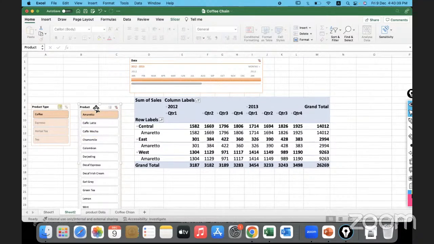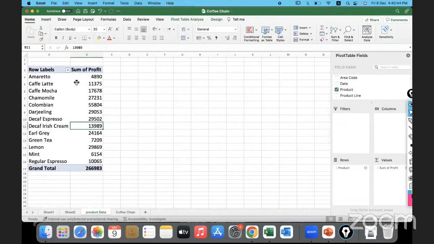Now, whatever I do here, let's go back to the product data. Here it did not impact. This pivot table is independent of the slicers used over there, isn't it? This is still showing me all the data. But suppose you might want to create an interdependency between the pivot tables, we can do that. Report connection. If you want to connect these two reports, how?